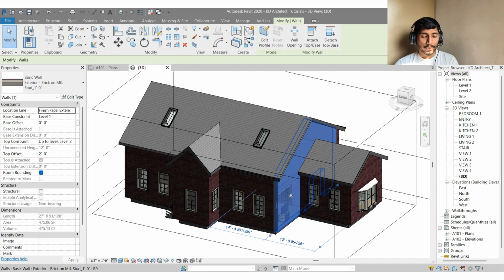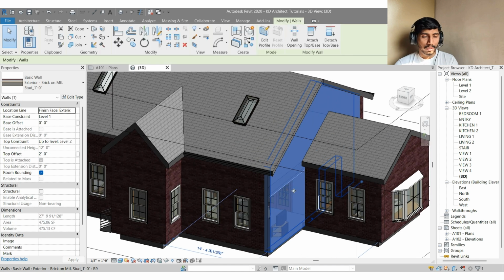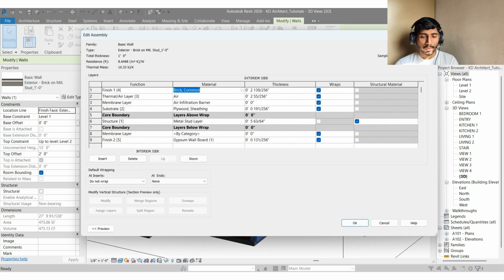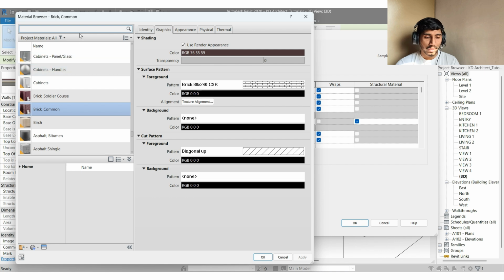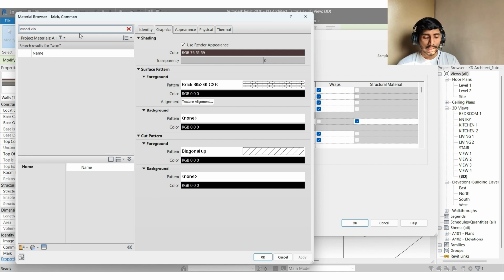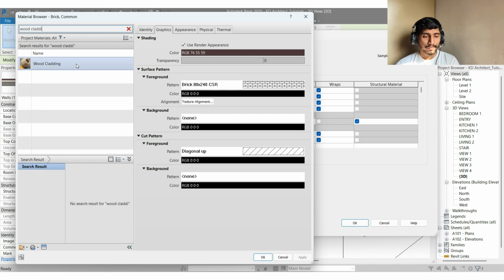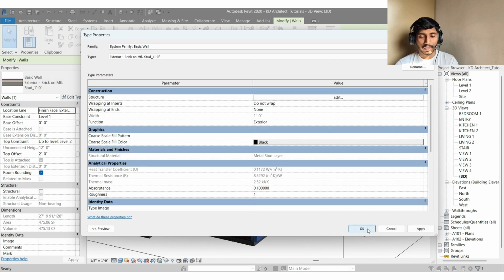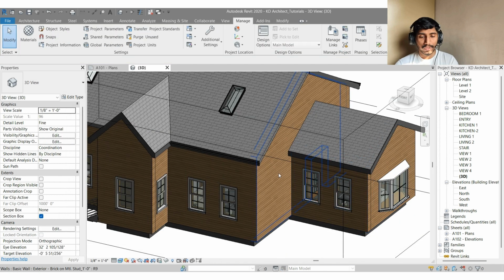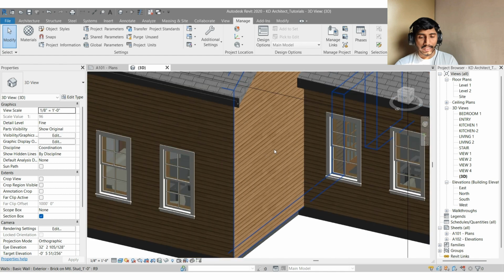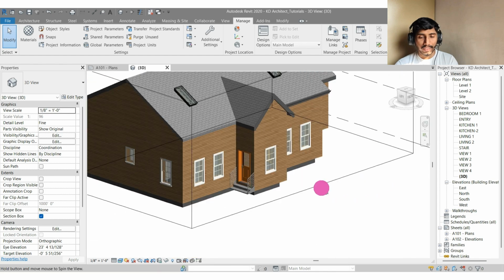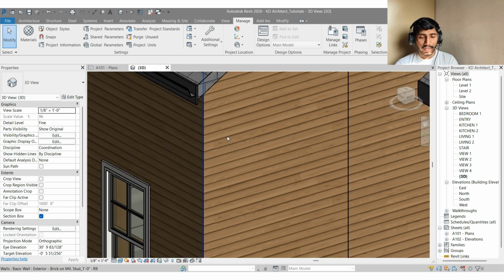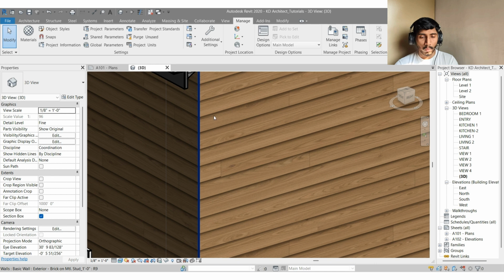Now let me show you the material, how it will look. Go to wall, go to edit type, go to edit, and over here let me assign the wood cladding material. So let's search wood cladding material. Click on that and click on OK. And again click on OK. Again click on OK. So now if you see, we have neat and clean wood siding. You can say wood cladding material having wood slats of 4-inch thickness. The width of the slat will be 4 inch.